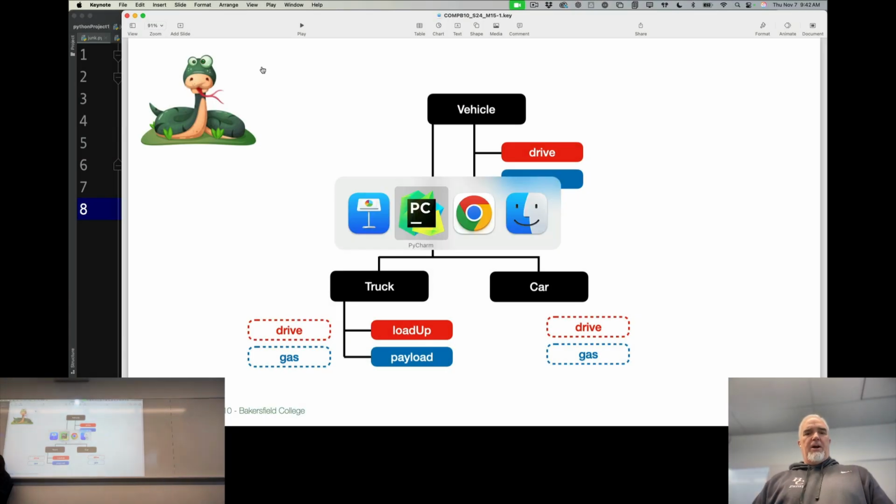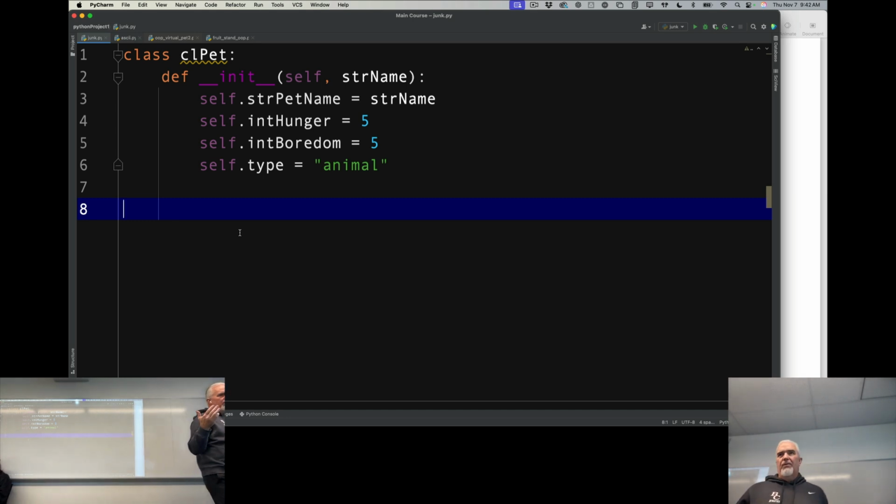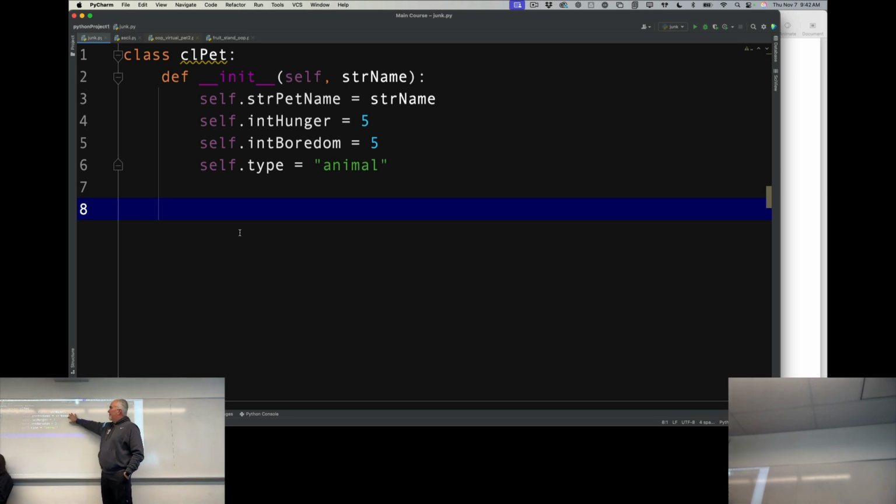Let's take a look in code and see what that looks like. So let's say I have this class called CLPet. Okay, that's just a basic generic pet. And when we played around with the ePet sandbox assignment, this is the class we created. And you can see that CLPet has a few things that it must do, right?